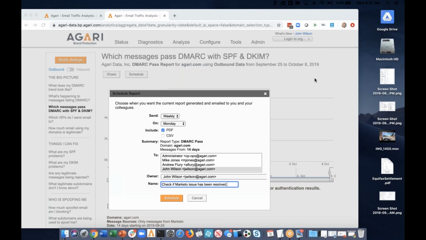All right. Oh, this is an excellent question. What do you do if you decide Marketo should not be sending your email? That is fantastic. So in this case, you'll notice that the messages were passing DKIM. So if I do nothing, those messages will continue to pass DMARC.